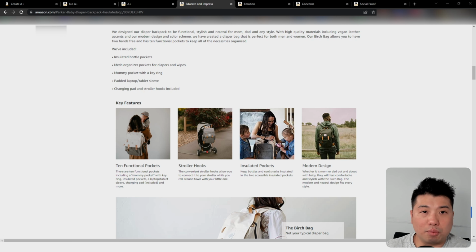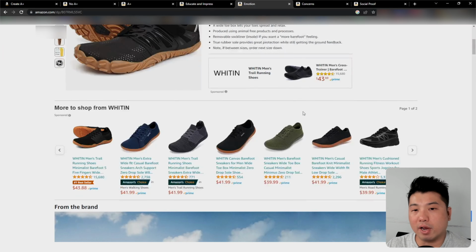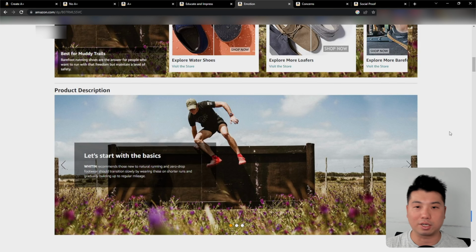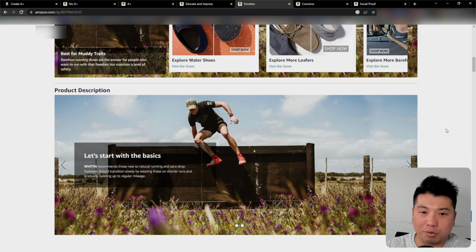And then another one that demonstrates good emotion, I would say, is this one right here. If you actually go all the way down, so again, I was only scrolling through this for like 30 minutes to find good EBC, but I'm pretty sure if you spend a bit longer, you'll probably find better ones out there.